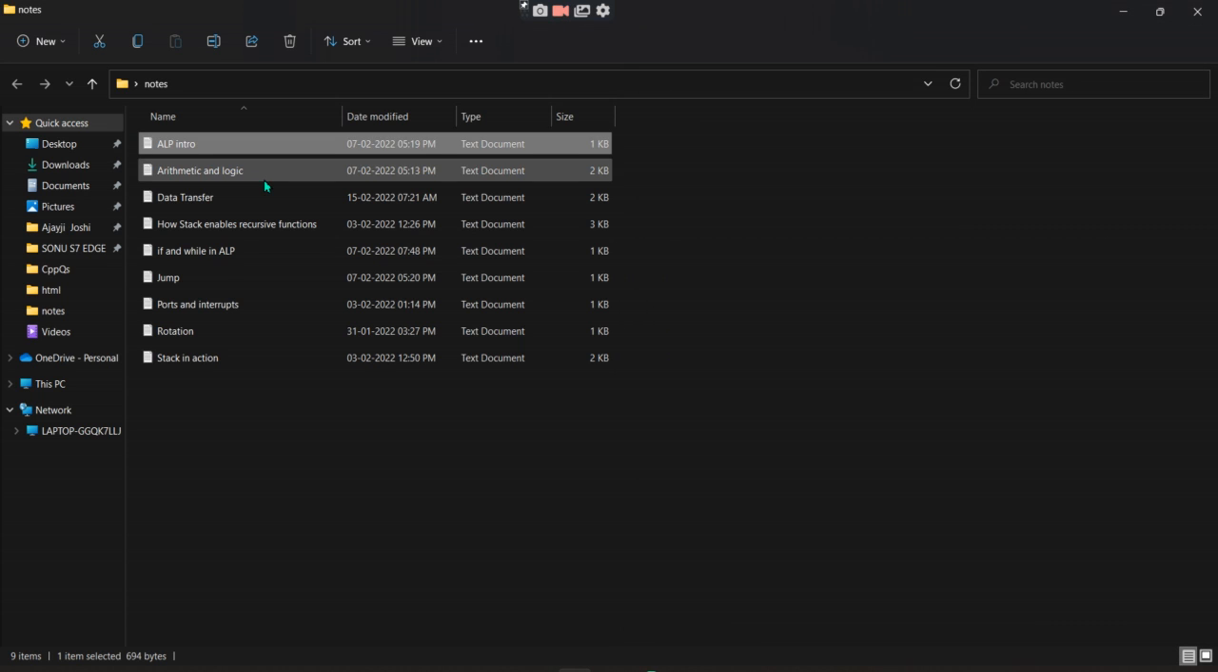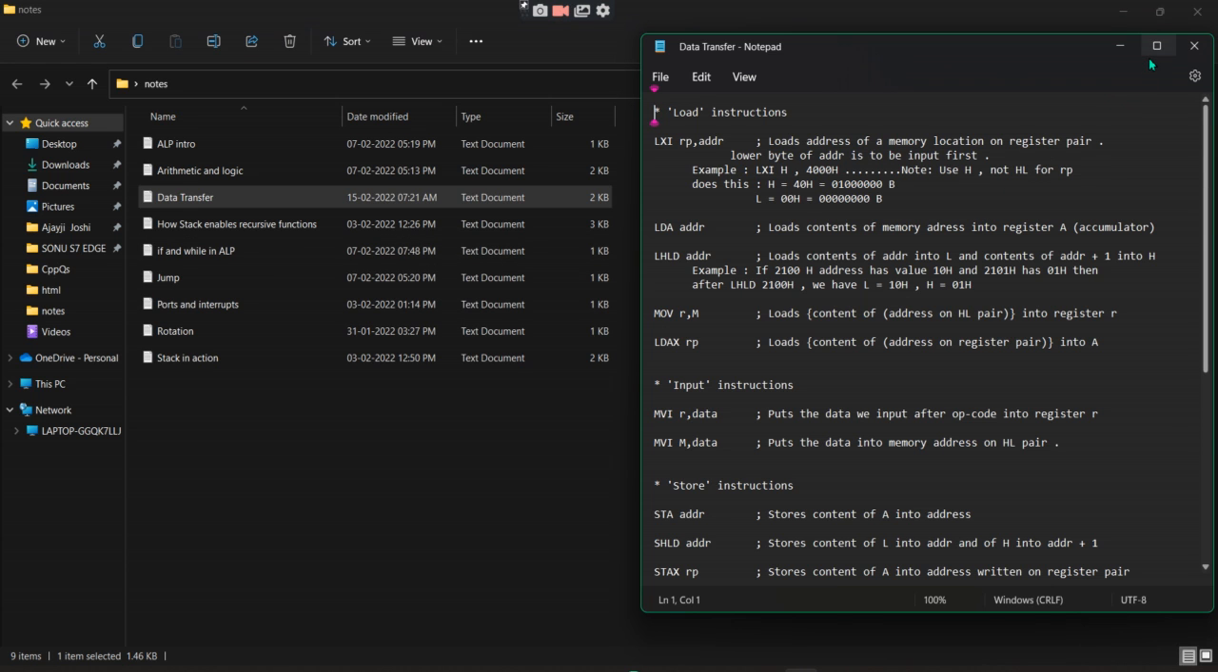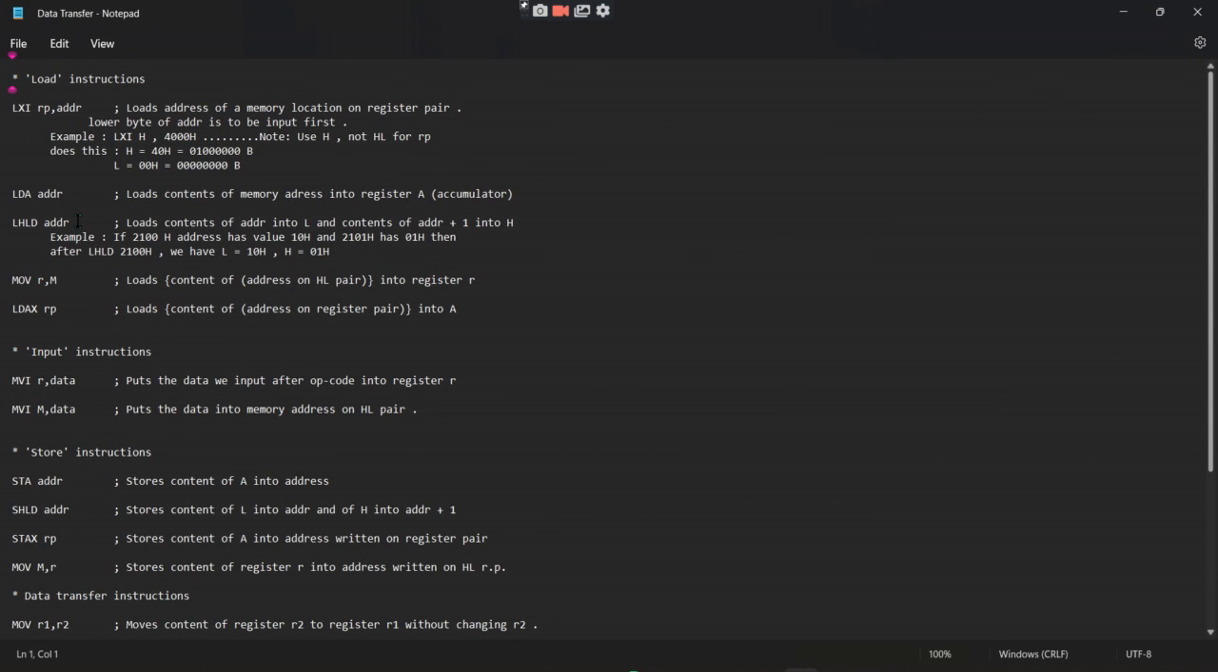Let's go to data transfer. Let's maximize this. First we will have all the load instructions. So LXI, this is load immediate into a register pair and address. A register pair is just two registers that are side to side. It could be the H register pair, which is the H and L registers, or the D register pair or the B register pair.